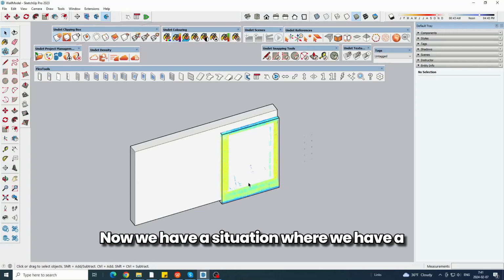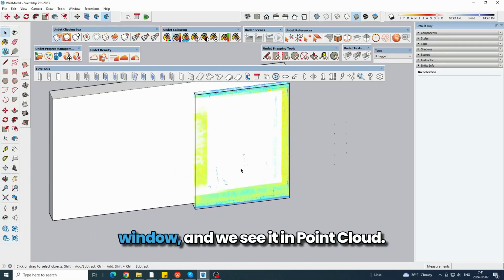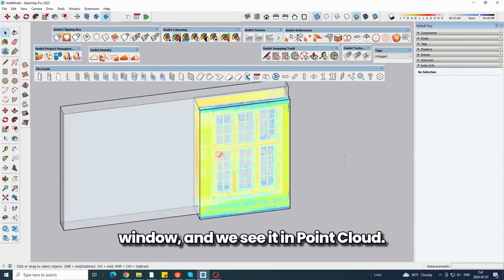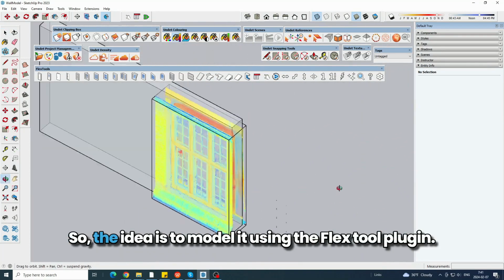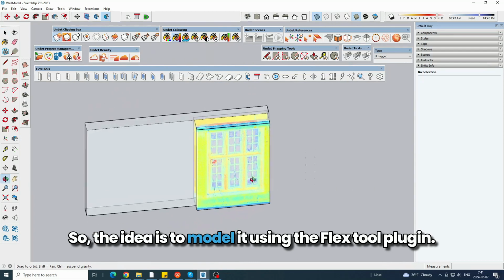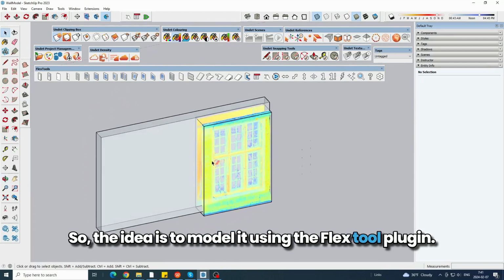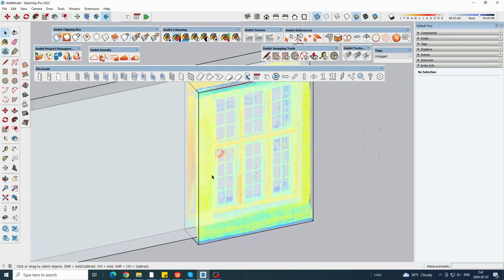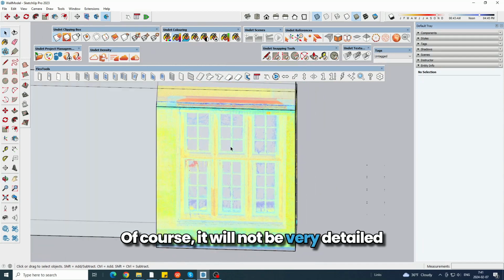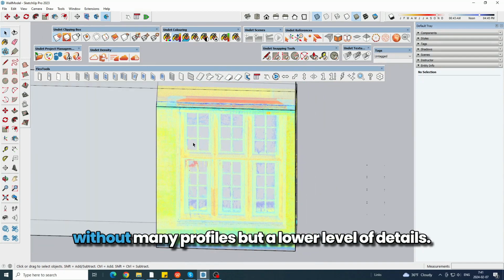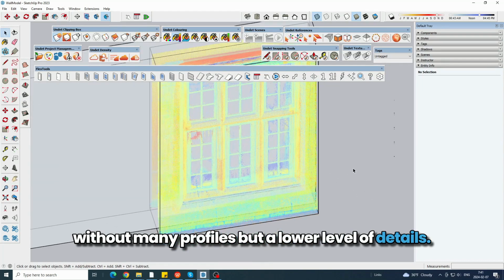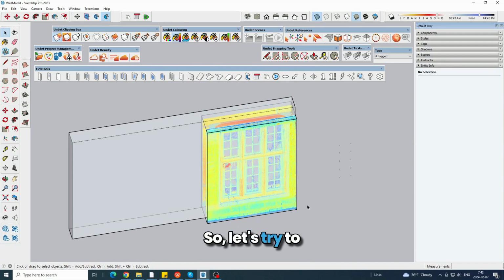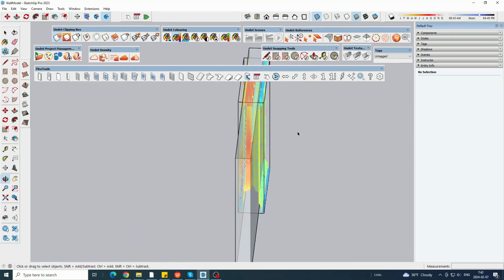Now we have a situation where we have a window and we see it in point cloud. So the idea is to model it using FlexTool plugin. Of course, it will not be very detailed, without many profiles, but a lower level of details. So let's try to model it.